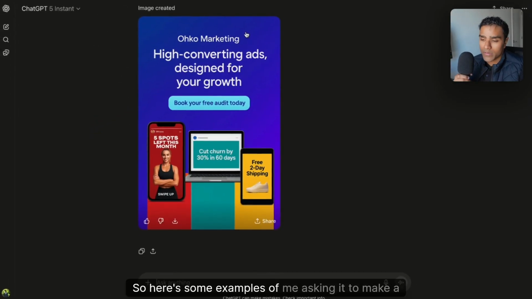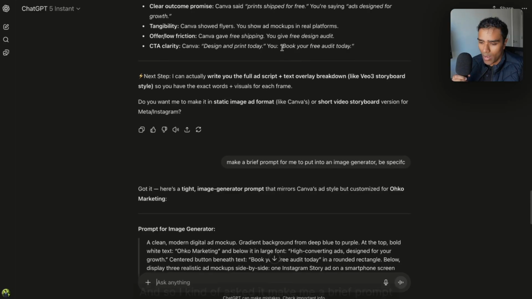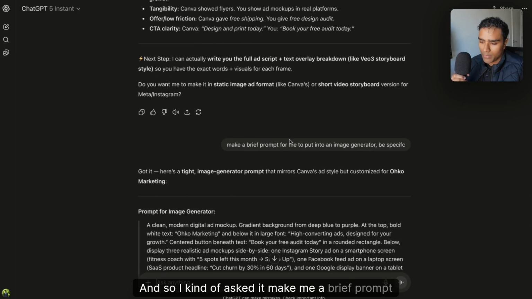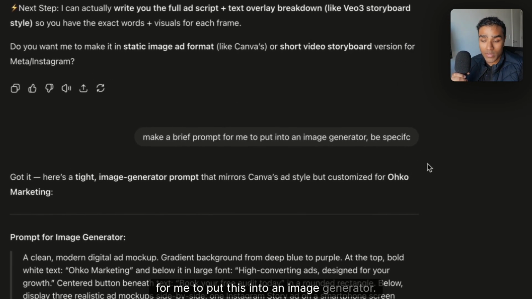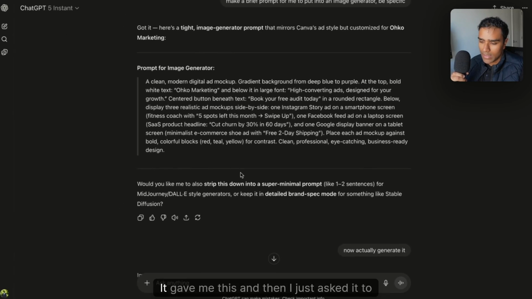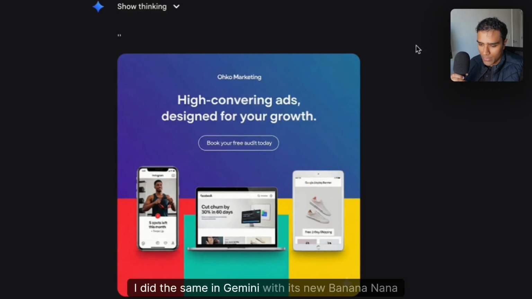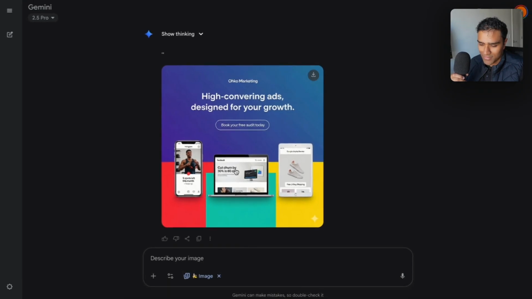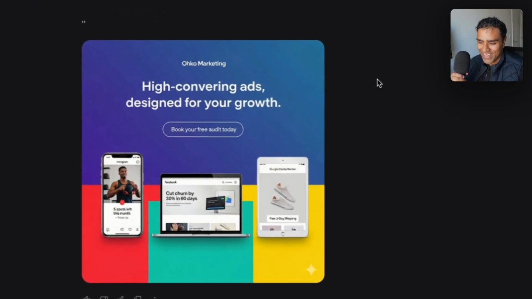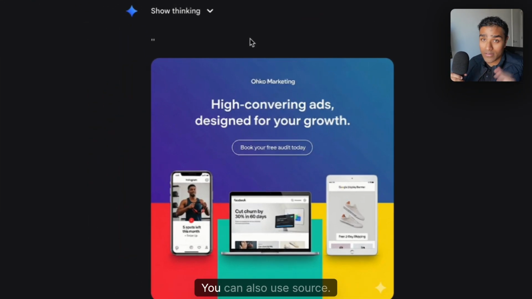So here's some examples of me asking it to make a prompt. I asked it, make me a brief prompt for me to put this into an image generator, be specific. It gave me this, and then I just asked it to generate it. I did the same in Gemini with its new Nano Banana, I forget what it's called, but these are pretty good image generators. You can also use Sora.